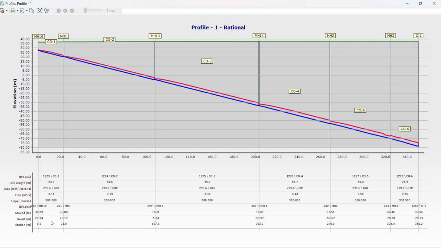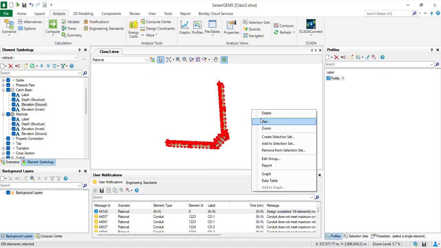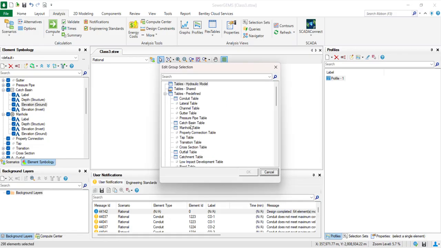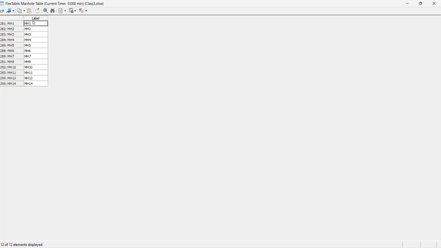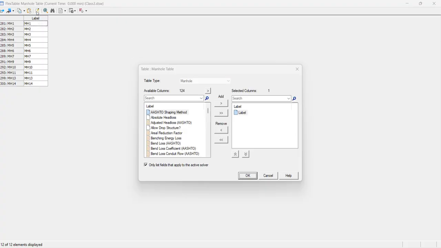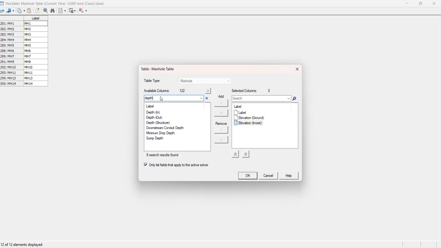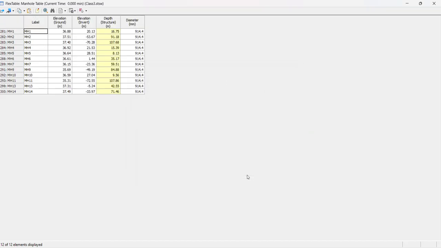Here the invert level is calculated. For the manholes it went to minus. Go to manholes. Elevation ground. Elevation invert. Depth. Diameter. That's it.